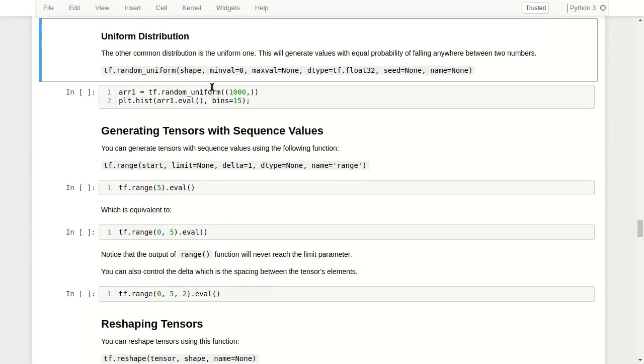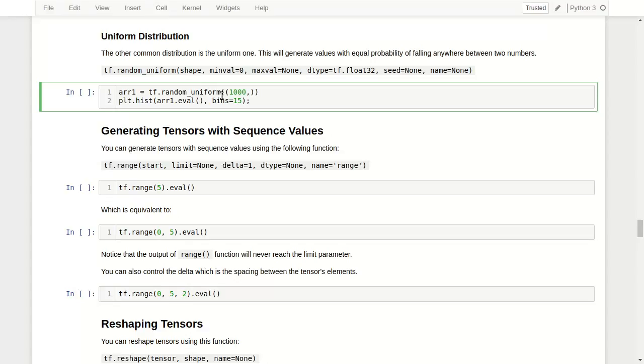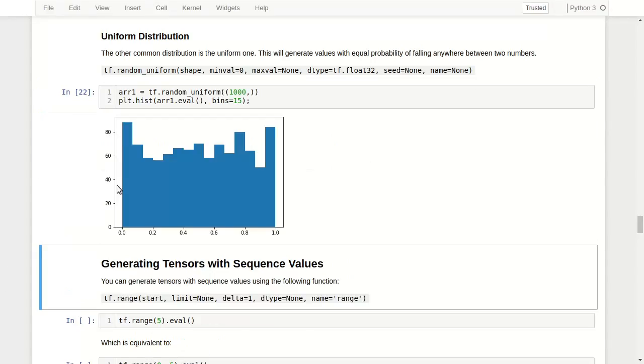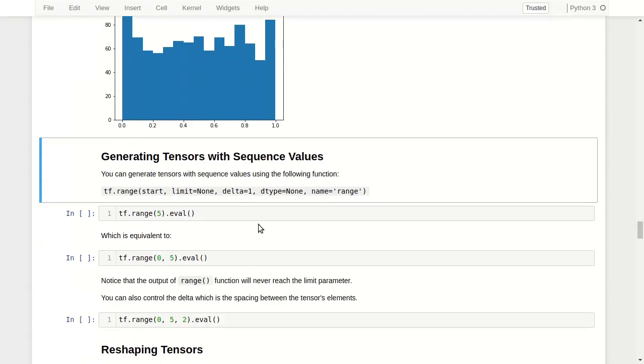Uniform distribution generates numbers that have equal probability of falling anywhere between 2 numbers, so between 0 and 1, and you can see it's roughly the same number in here. It doesn't have that bell curve shape to it.